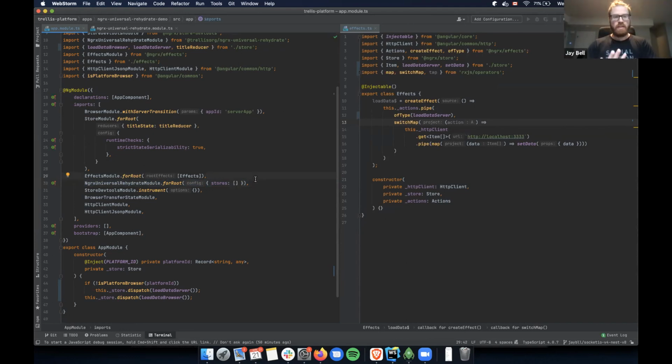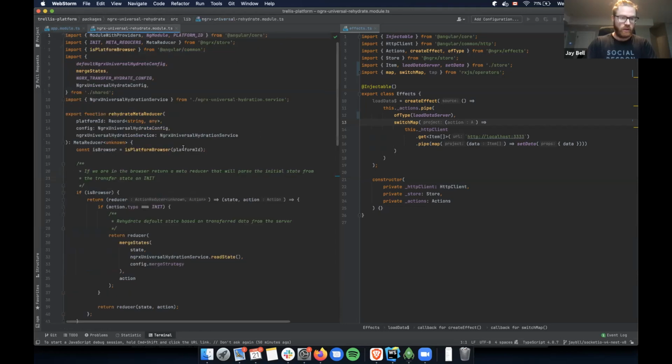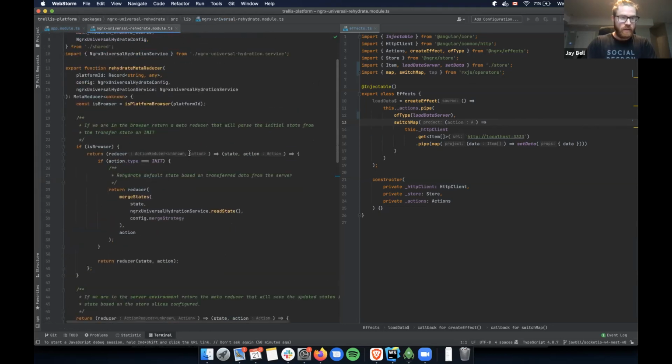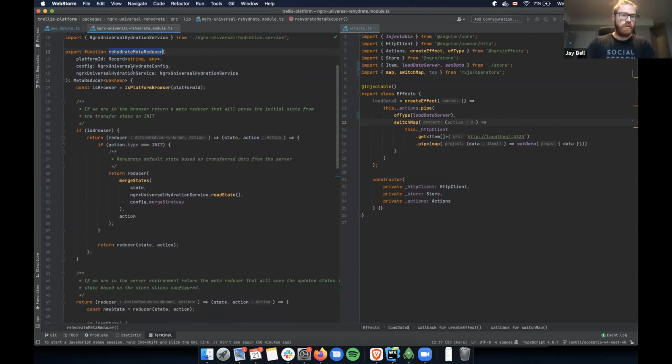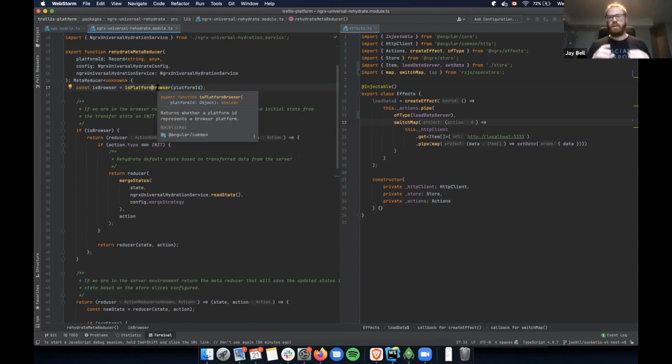So what's happening here? Take a look at this module. On the left is the meta reducer that we're registering. During initialization, we determine if we're in the browser or not. If you've never used Universal, this is just a function that Angular provides that says, are we in the browser? Are we on the server? What platform are we on? There are different functions and different tokens that you can inject with Angular, but this will tell us if we're in Universal or if we're in the browser.